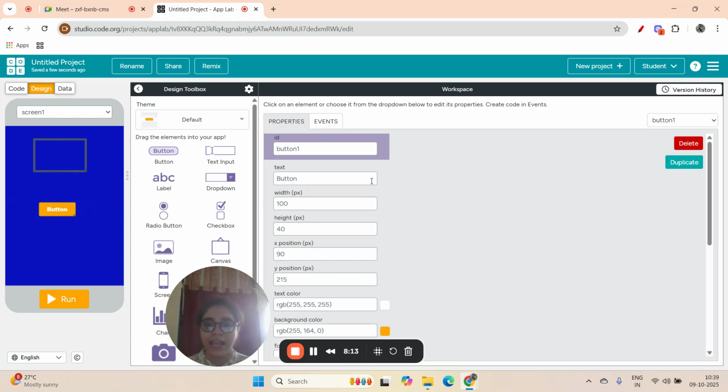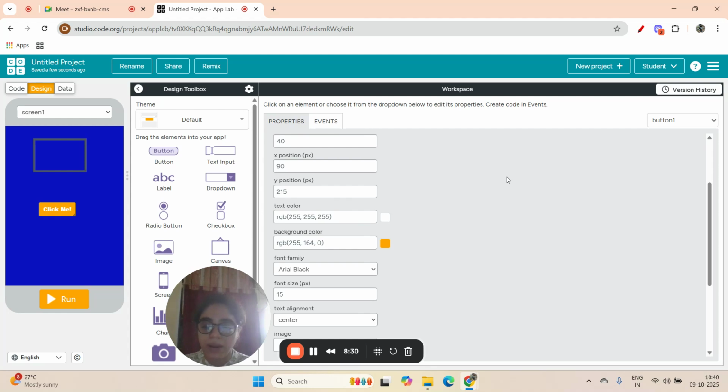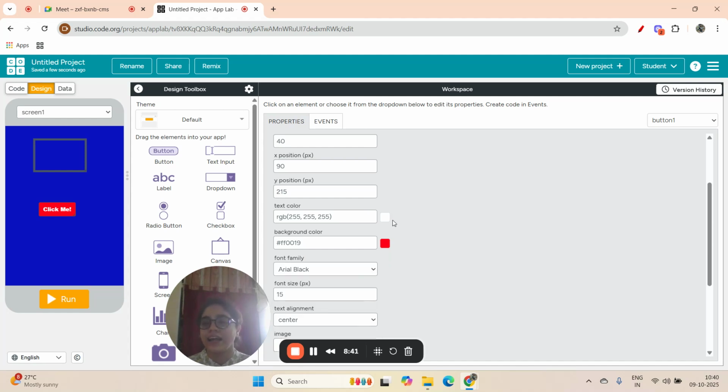So I drag the button, and the ID of the button is button 1. I'm not changing it. I'm just going to change the text to click me. I'm going to write click me on the button so that it makes the user understand that we need to click on the button to keep the count of our game. Okay? Now I don't like the background color of the button, so I'm going to click on the background color. I'm going to change it to red. Yes. Does it look wonderful? Yes, it does look wonderful. Now my design is completed.